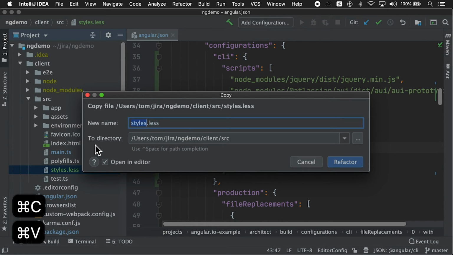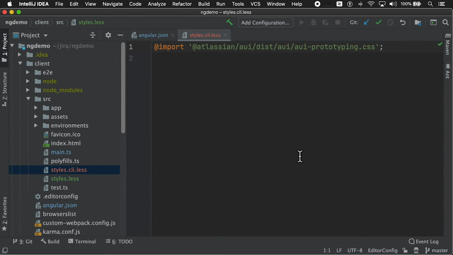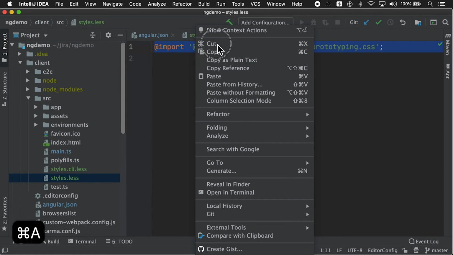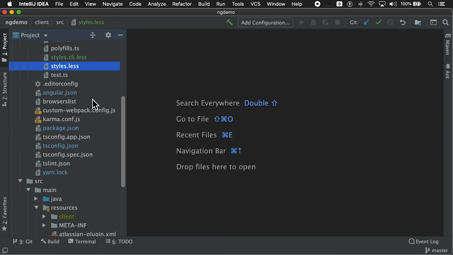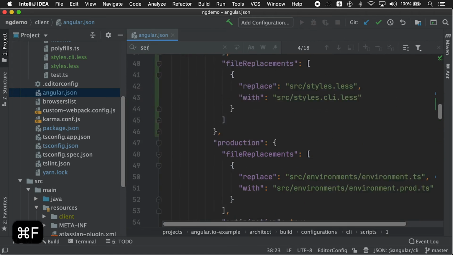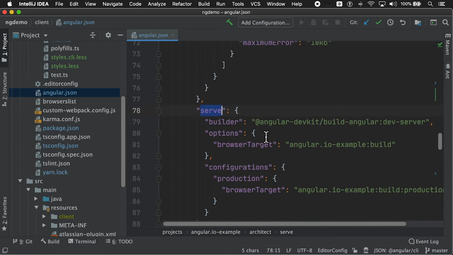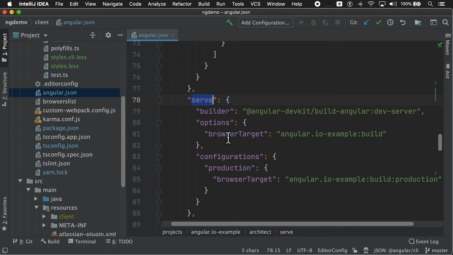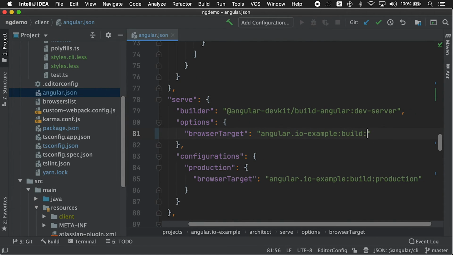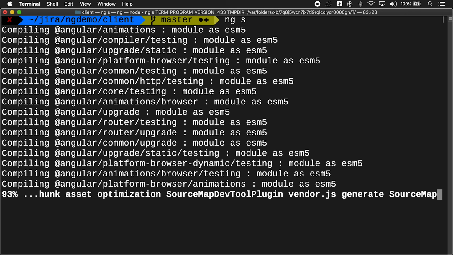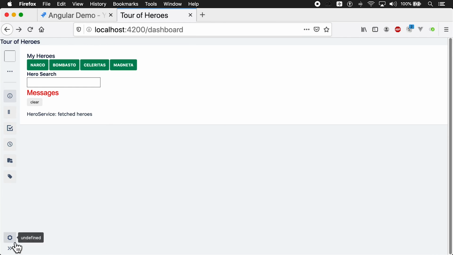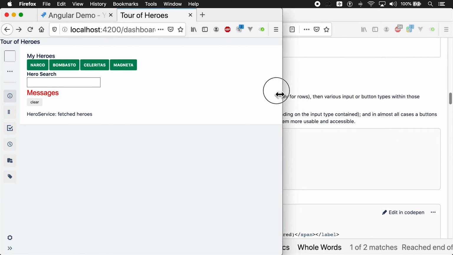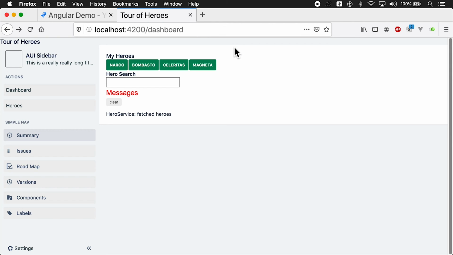I'll then duplicate my styles.less file to styles.cli.less and remove the AUI import from the styles.less file, which is loaded during the Atlassian build. Finally, I'll open my angular.json file, search for serve, and specify the CLI build configuration I just created in the browser target setting. Now, after restarting the Angular CLI with ng-serve, our AUI sidebar is finally working. Mission accomplished! Hopefully this is enough to help you get started integrating Atlassian AUI into your Angular frontend.